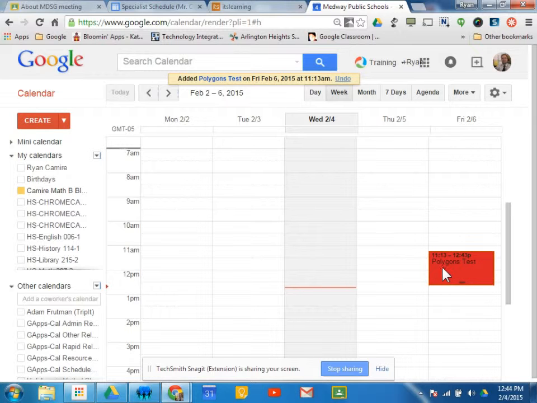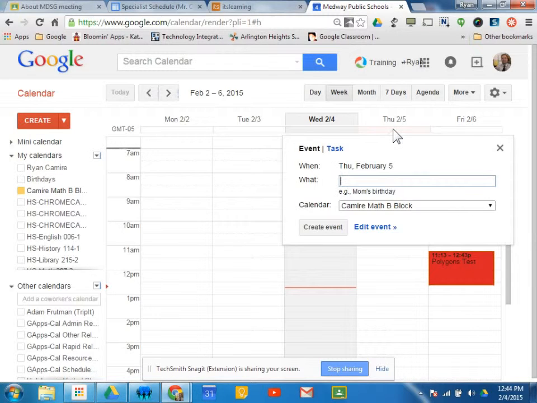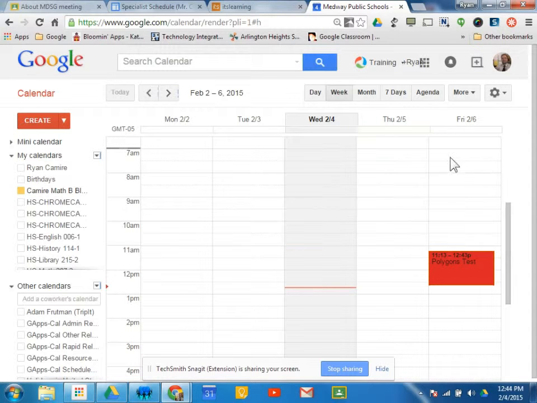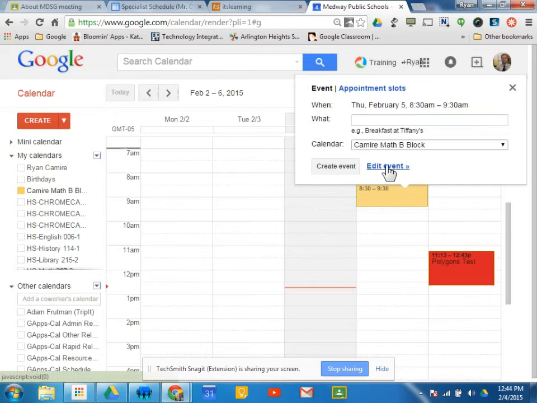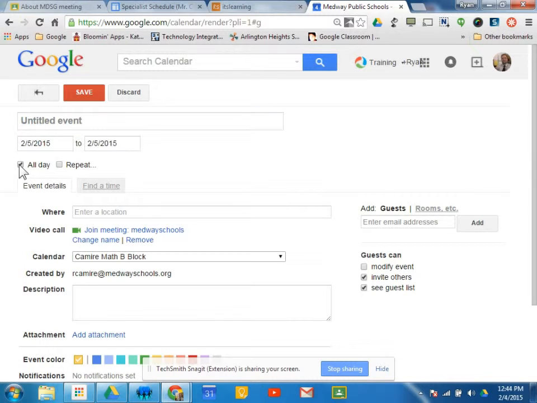If you just want to know that this class has a test on this day, let's say there's a test tomorrow, Thursday the 5th, I can click in this area up here, right? And I don't even have to click in that area. I can do the same thing here. When I go to edit event, I can just check all day. This just puts the event on that day.